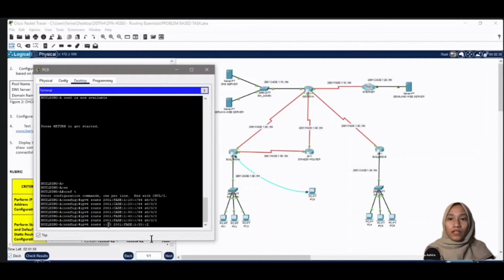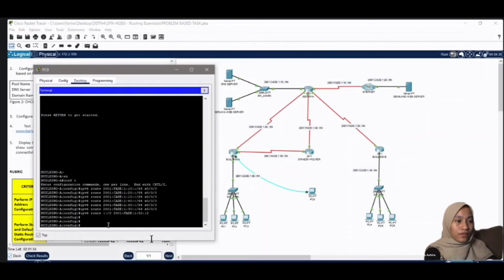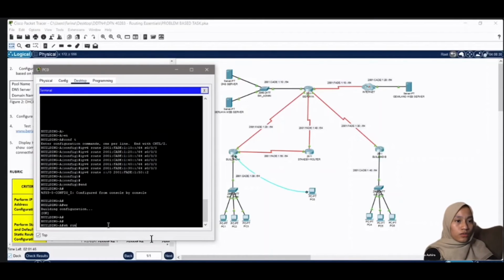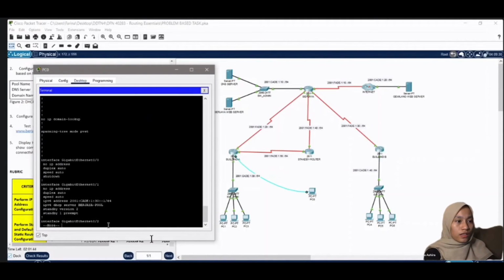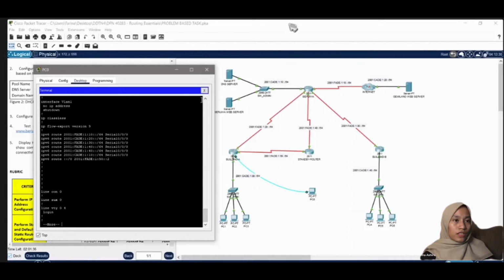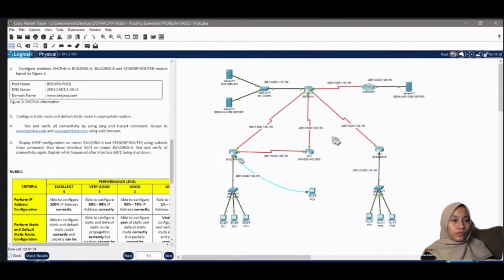And then after that, you click enter. To run it, you just need to type WR, and then show run to verify. Here you can see the one that I already configured. I connect, remove building B.